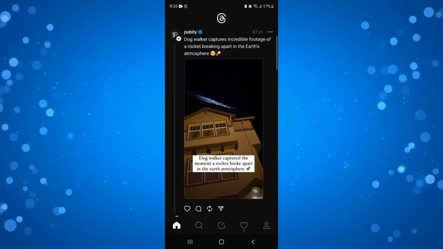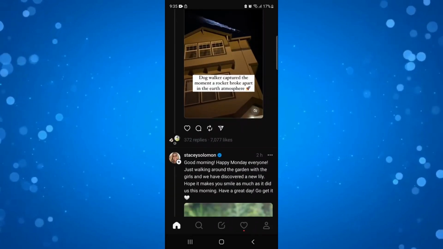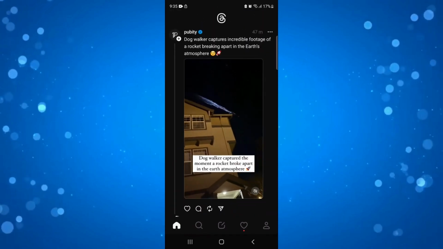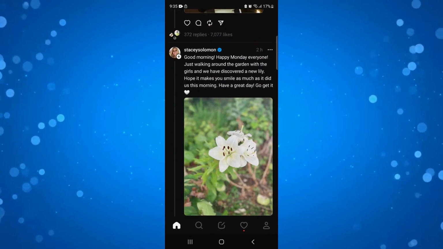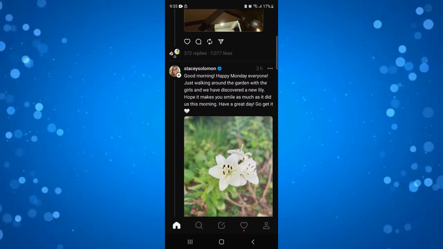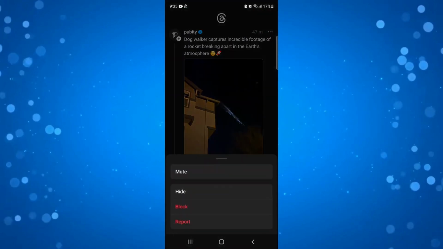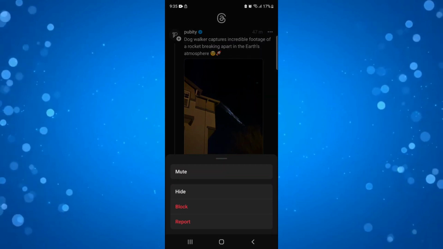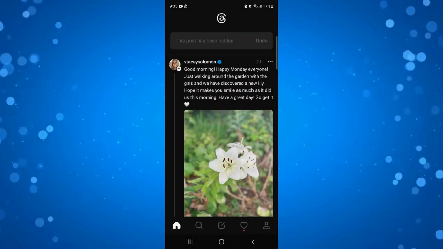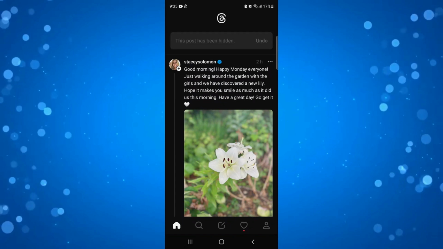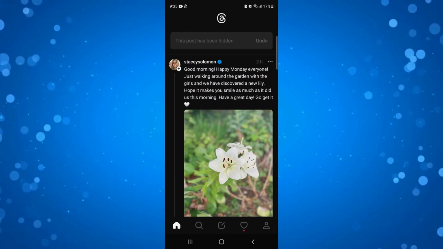So if you want to delete posts from other people, that's not possible at the moment. However, what you can do is go ahead and hide the post. So you can come to any post on your feed, click the three dots next to the post. So I'm going to go for this one as an example, click the three dots, and what you can do is actually hide the post like this. So you can hide posts, but you can't delete other people's posts. You can only delete posts that are made by yourself.